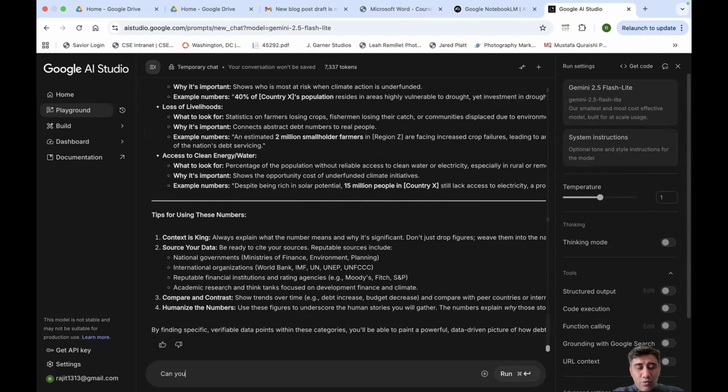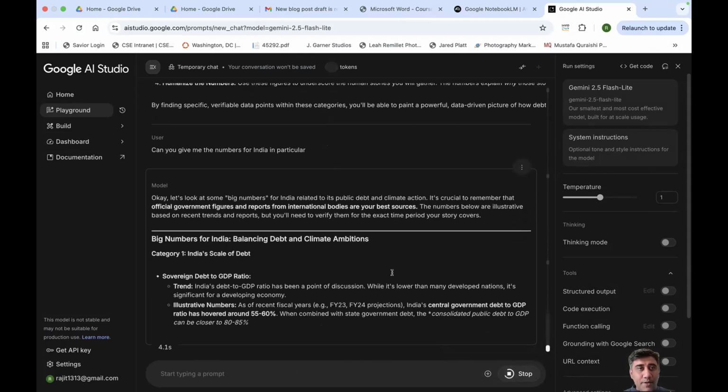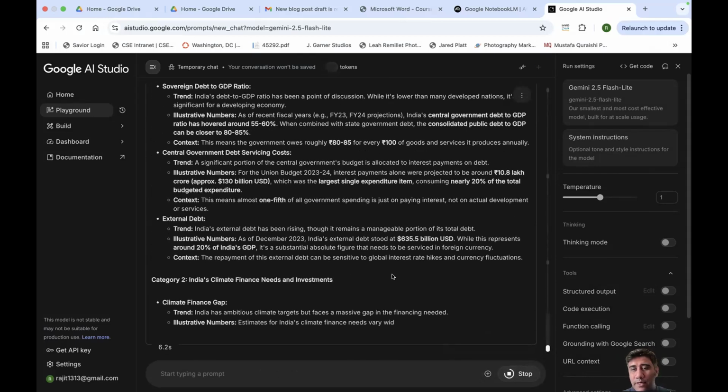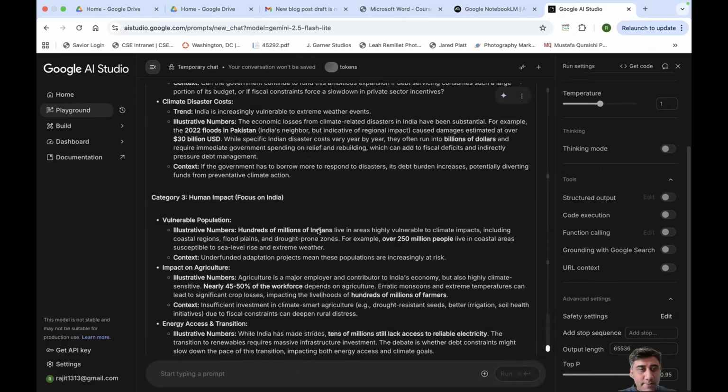If I say, can you give me the numbers for India in particular, let's see what it does. So basically, you can keep on doing this, and this is something that I really like about Google AI Studio. So let's see what it is saying.